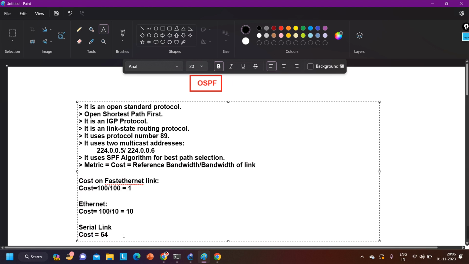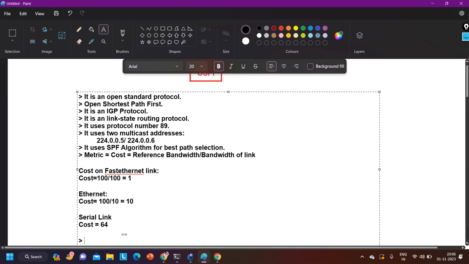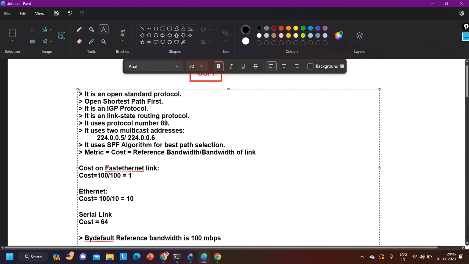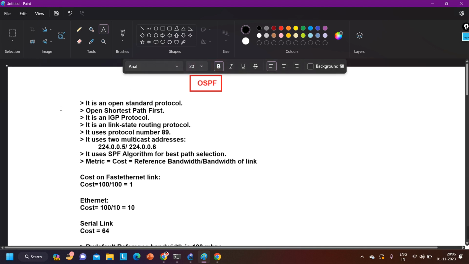OSPF is a link state routing protocol. Here let me mention reference bandwidth also. By default, for loopback also, the cost is 1, right? By default reference bandwidth is 100 Mbps. Fine. So these are some basic points about OSPF routing protocol. Okay, guys. Hope it is clear.